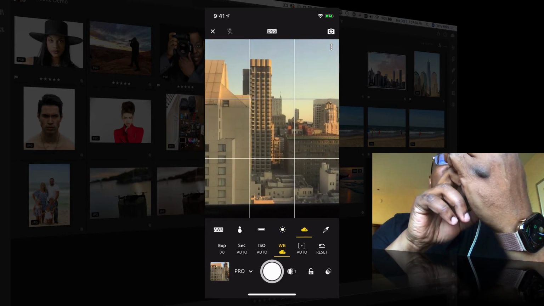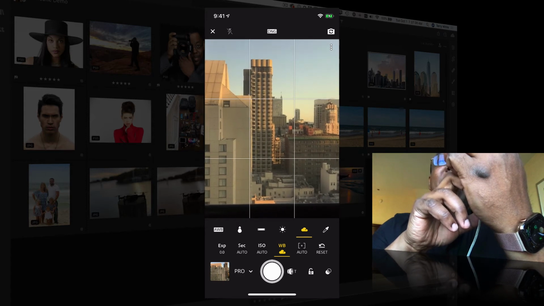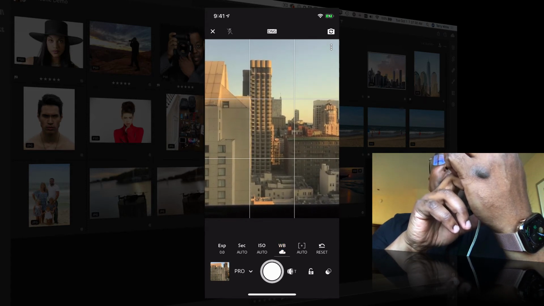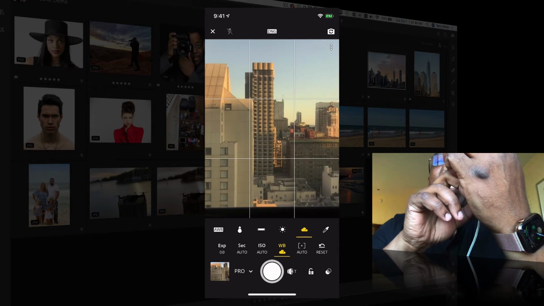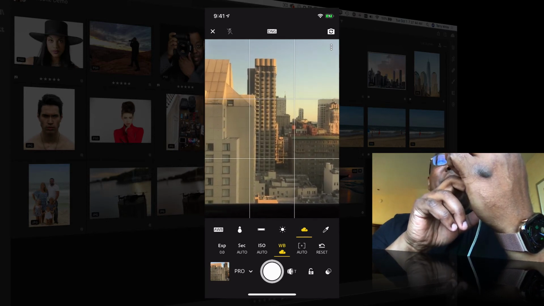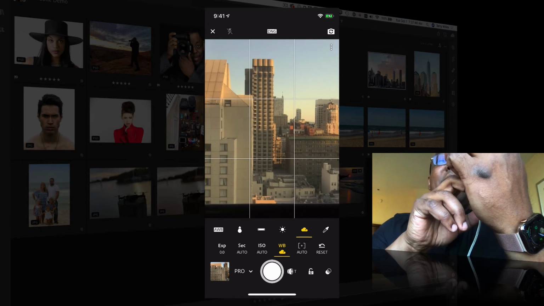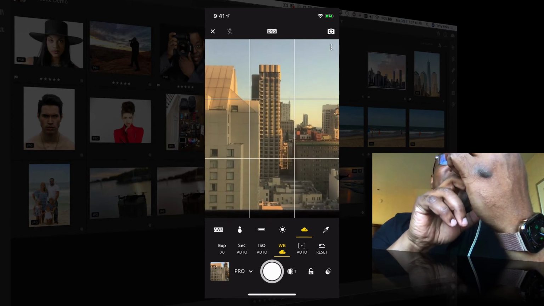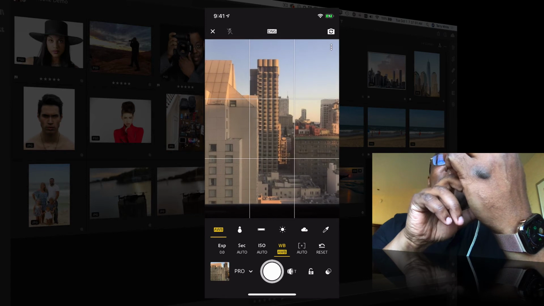The rest are pretty much for indoors, but if you're out and about walking, you can go ahead and do that. And you can even choose a manual white balance with the eyedropper. So you've got controls over your white balance even before you take the shot. You don't have to wait till after you take the shot to fix the white balance.